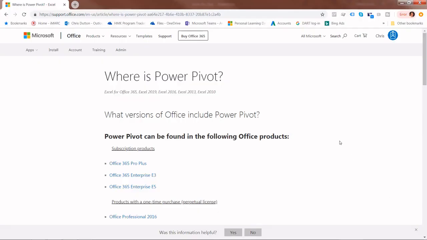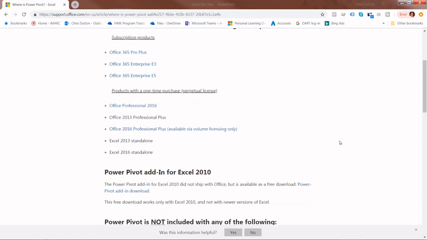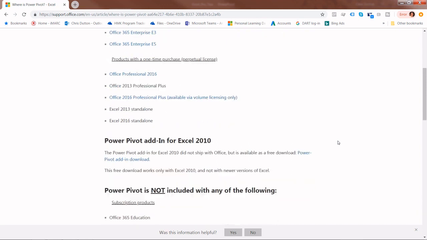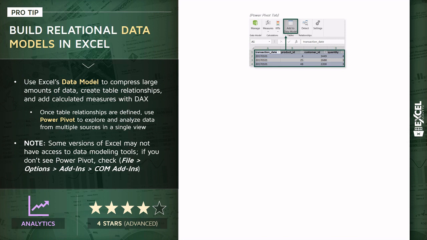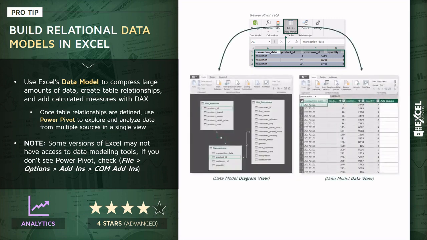And here you'll actually see the exact Office products that do have access to these data modeling and Power Pivot tools. Now, assuming you do have access to the data model, once you've added your tables to the model, you'll be able to manage or edit your data model window and see a few different views like you see here.